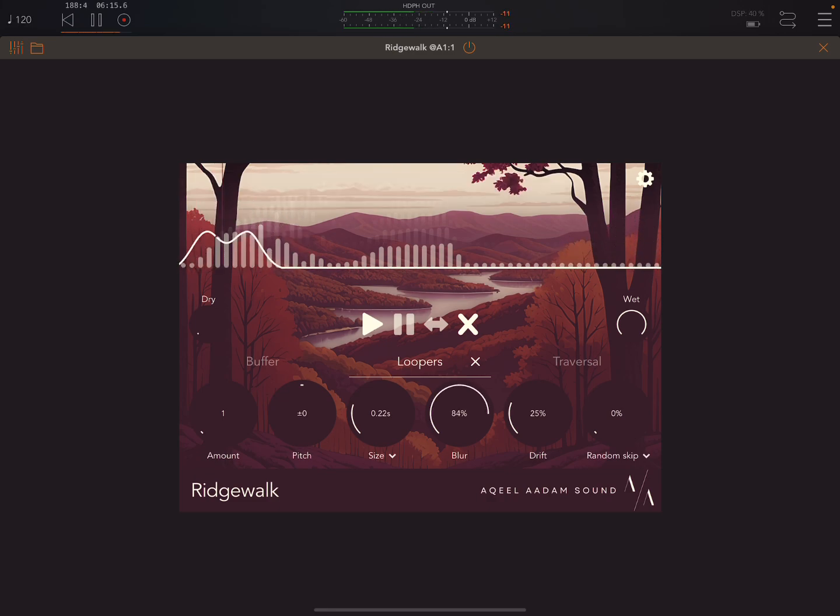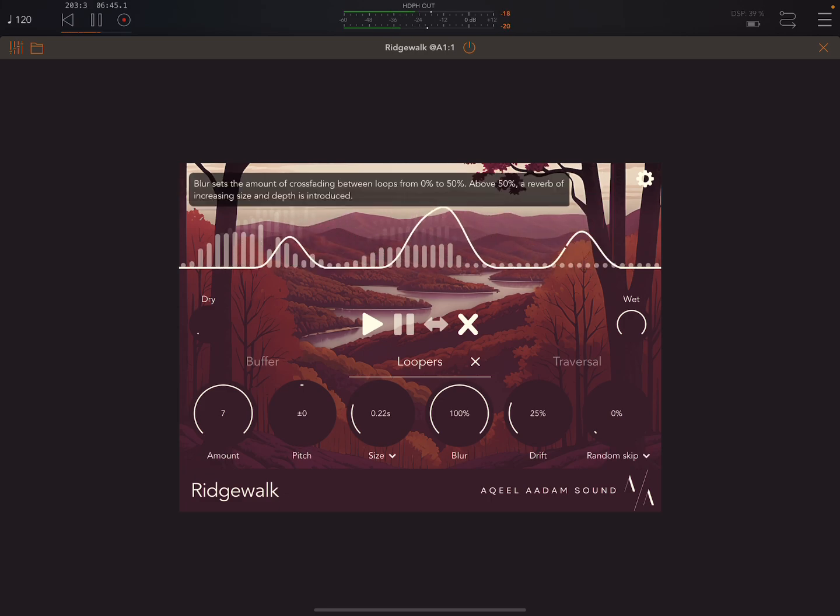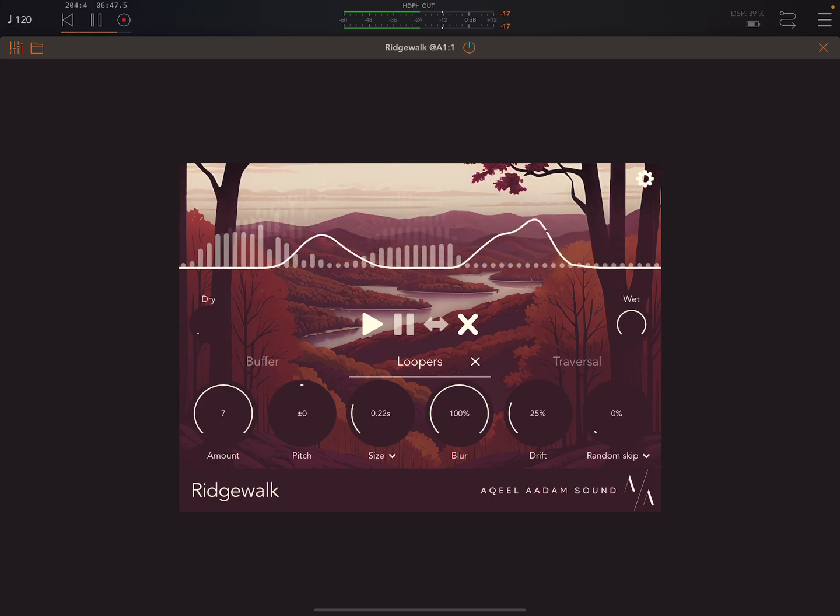So blur, this will crossfade between loops. So here we've only got one loop, but it is moving around, and it's crossfading between them as it moves around. This is what it's like with 7 loopers playing back. So again, up at a high value, there's a lot of reverb in there.